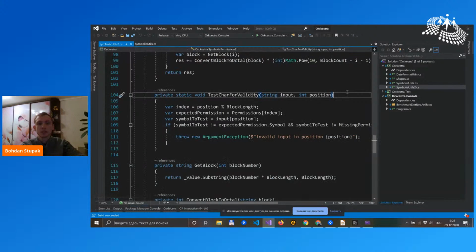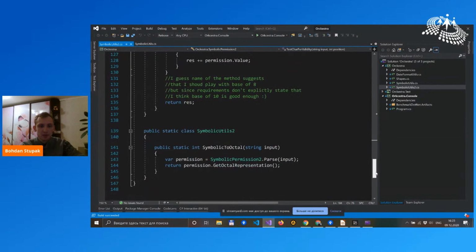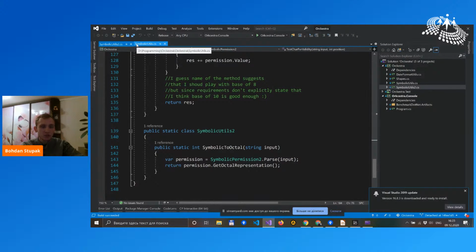So yeah, benchmarks are running, and while they are running, we can finally examine the code. So basically, we have two files of interest here. One of them is SymbolicUtils2, which is the traditional representation, and the other one is SymbolicUtils, which will be our reworked representation. So what are the points of interest here?